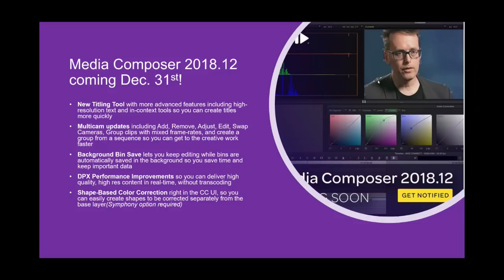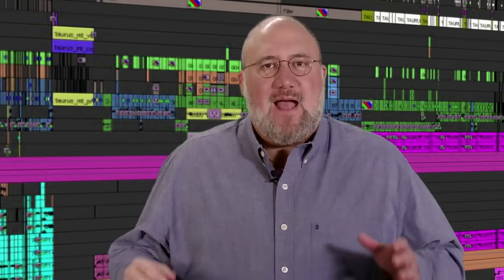DPX performance improvements so we can handle more stuff in real time. And the big one, the big kahuna that people have been waiting for, finally we're delivering. Shape-based color correction. The Symphony color correction tool set is getting an overhaul. It's going to be brand new. It's going to be much stronger, much more powerful. I've seen some really cool demos where you really will be able to use Symphony at the next level.